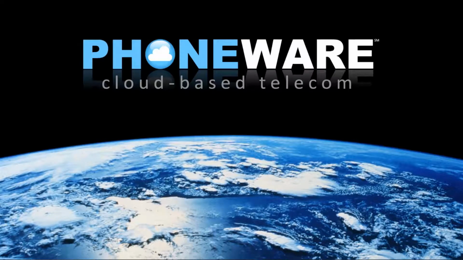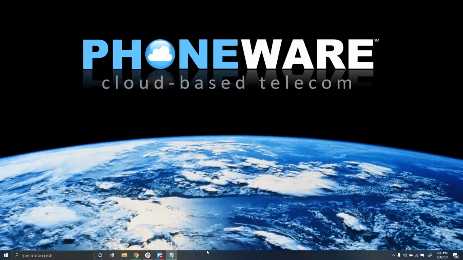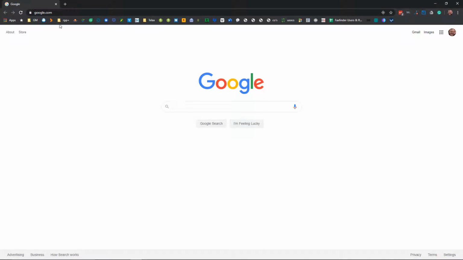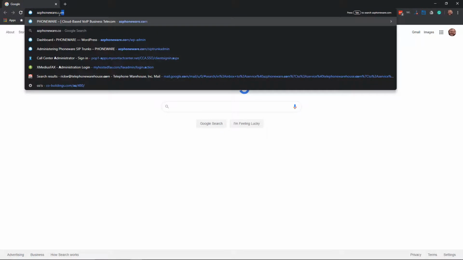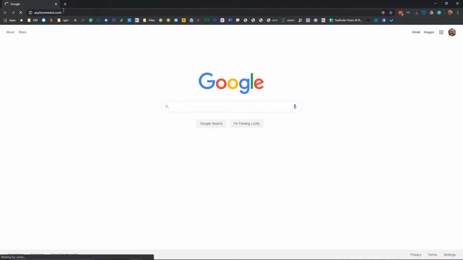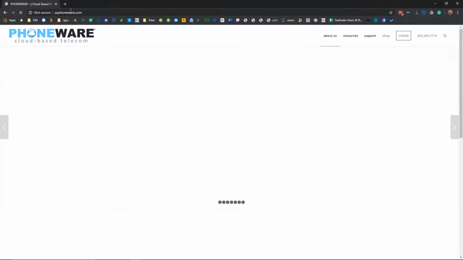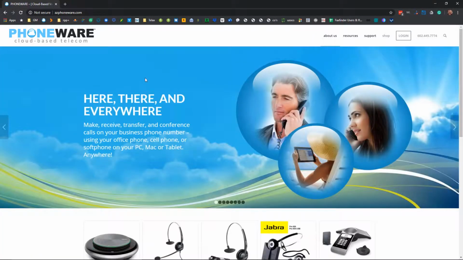I'm going to show you how an administrator can program buttons for users on their phones. So the first thing you want to do is open up a browser and go to the PHONEWARE website, that is azphoneware.com, and you're going to log in as an administrator. So you'll need to make sure that the account that you're logging in as has administrator privileges.